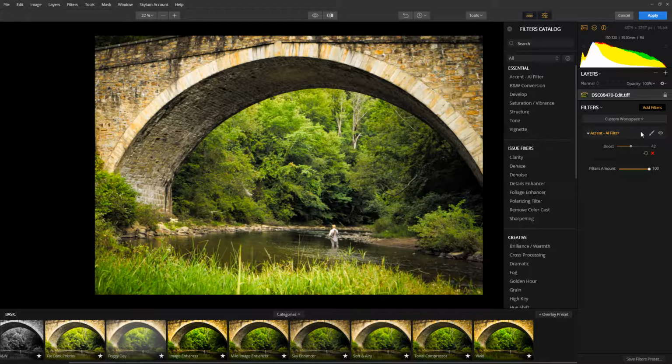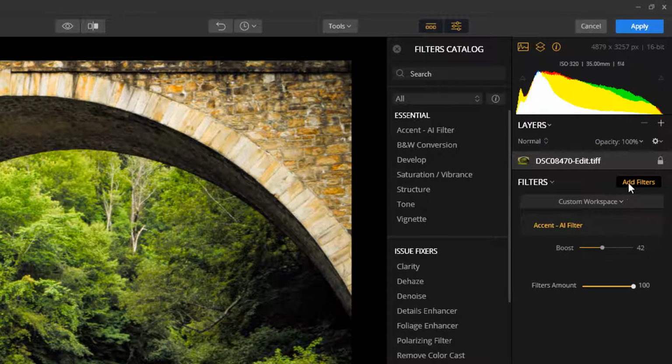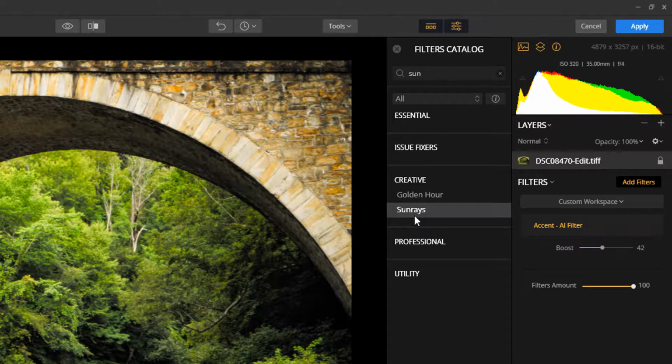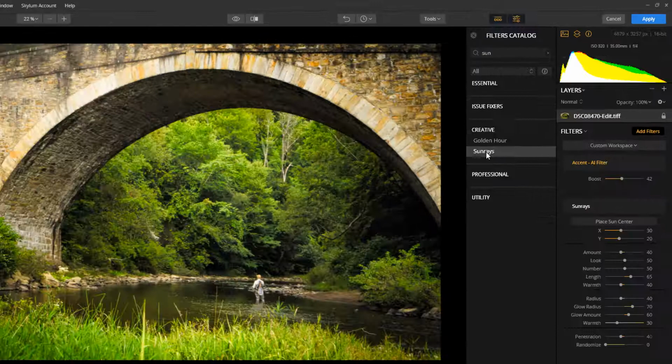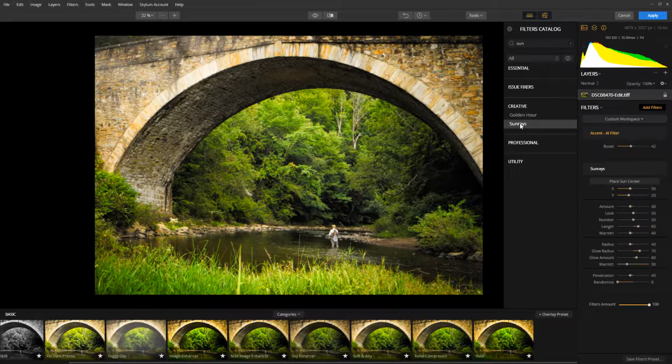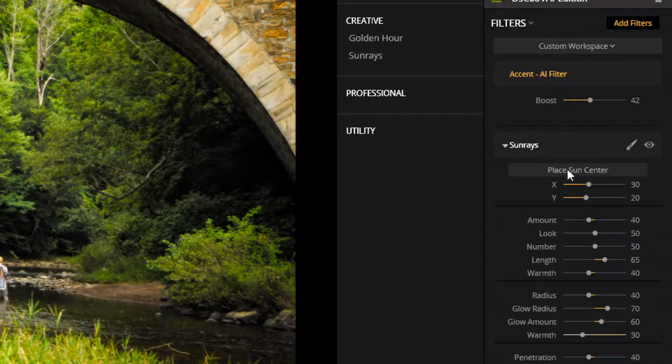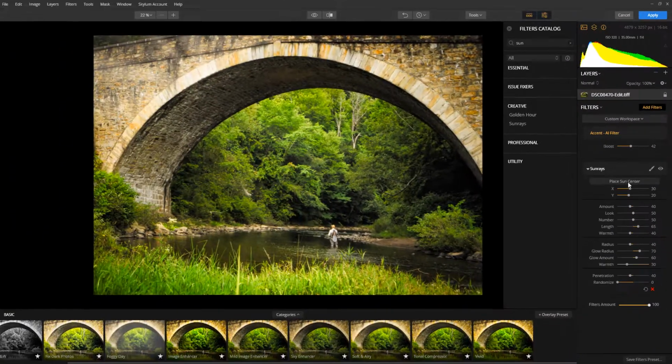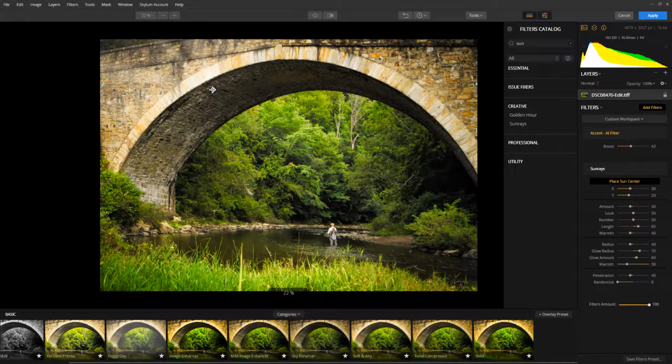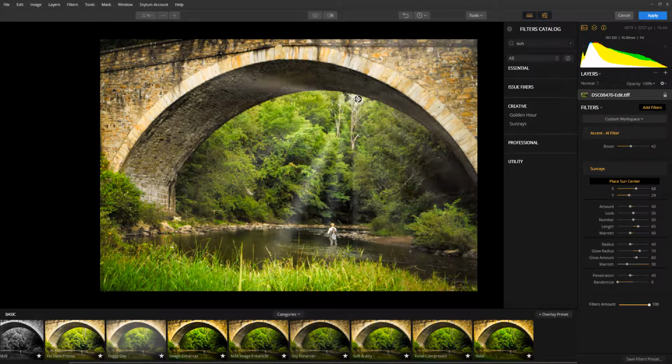Okay. The next one I'll add is what's called Sunrays. And that's over here. If you can actually search for anything in this list, there's a search box up here. So I'll type in sun, and you'll see that Sunrays comes up. So you click on that, it adds it. And then to move the sun rays, you see where it says place sun center. And you have a little control here. You can grab that and start dragging your sun rays around.